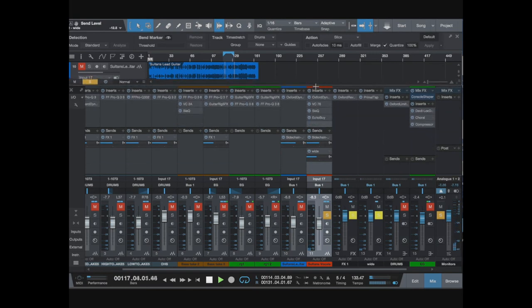It doesn't really affect the center because it's a dual delay. It's just on the sides, but it just gives him a little bit more swagger.